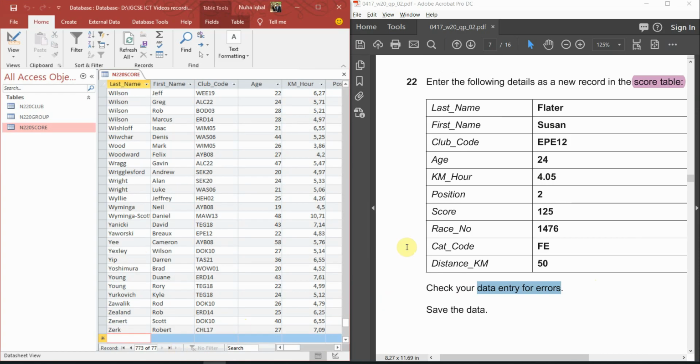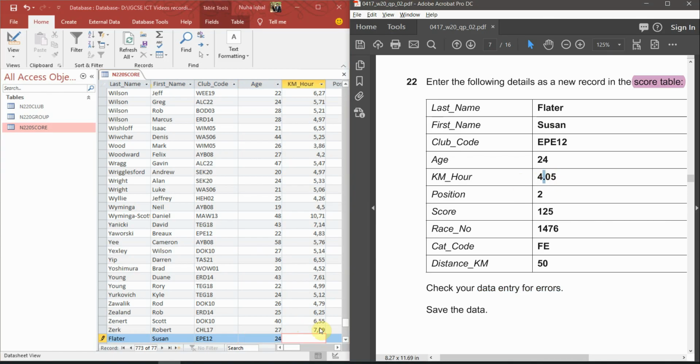So last name supposed to be Flatter, Susan, club code supposed to be EPE 12, and then the age supposed to be 24. The kilometer per hour, notice here they show you with dot. Make sure you're typing it according to your format over here, which is in comma. So it is 4,05.